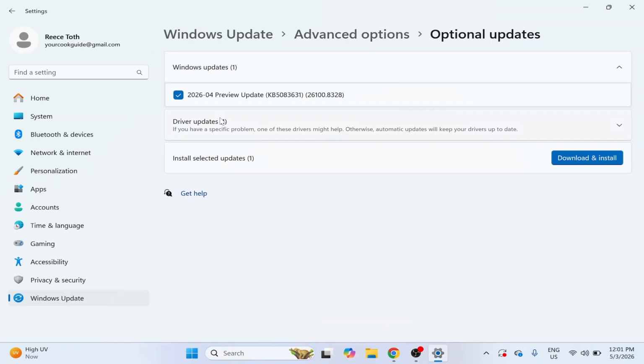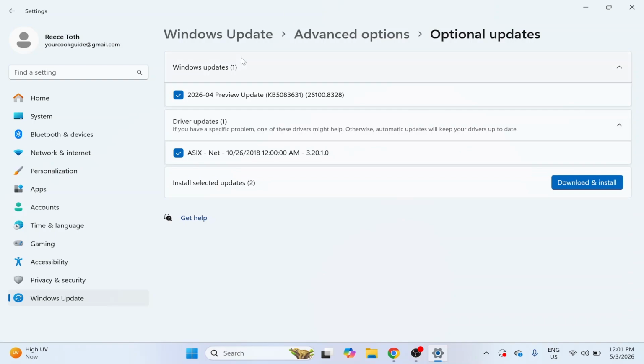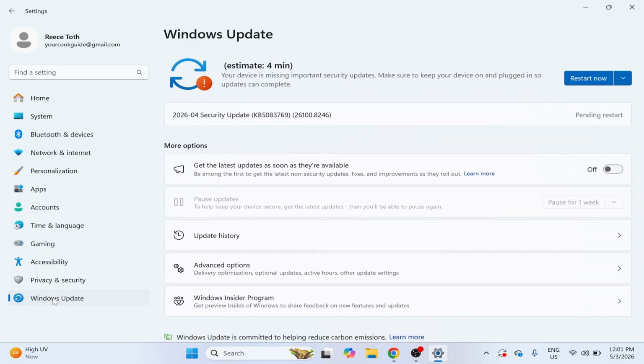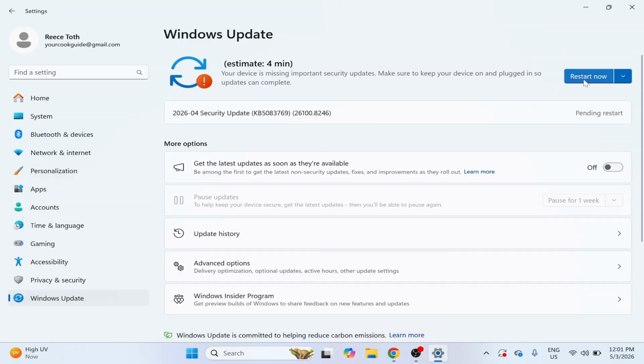And if there's any updates available here, then make sure to go and select them like so, and then just press Download and Install to download these updates. Once you've done this, go and click on Windows Update from the left hand side, click on the Check for Updates button, and you'll also need to install any latest Windows updates as well.